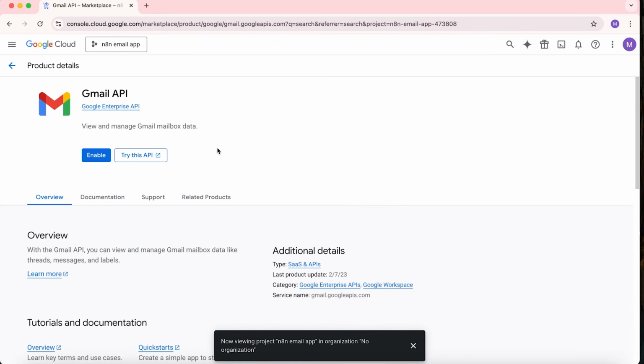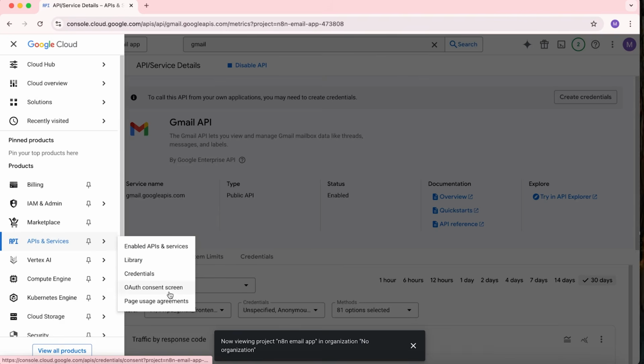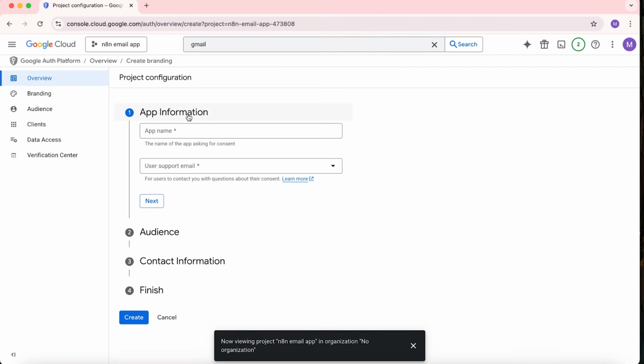But the way the security works is you need to enable the particular tool that you want to use within the project. So in this case, I want to use Gmail, so I want to make sure I enable the Gmail API. All right. Once that's enabled, I want to head over to OAuth consent screen. And right now there's no OAuth consent that's set up. So I'm going to just hit get started.